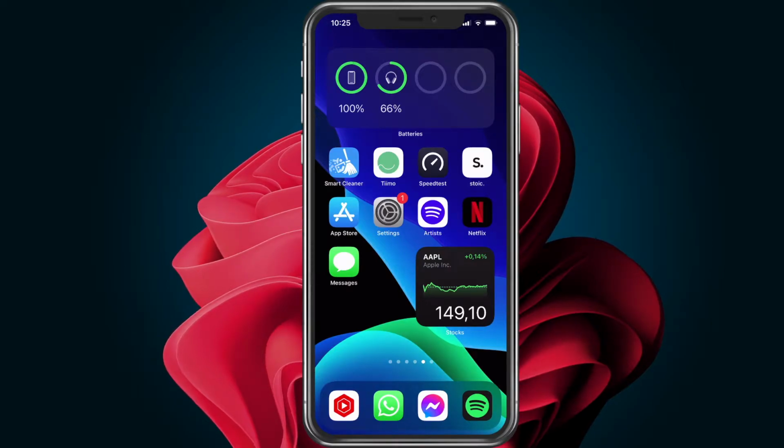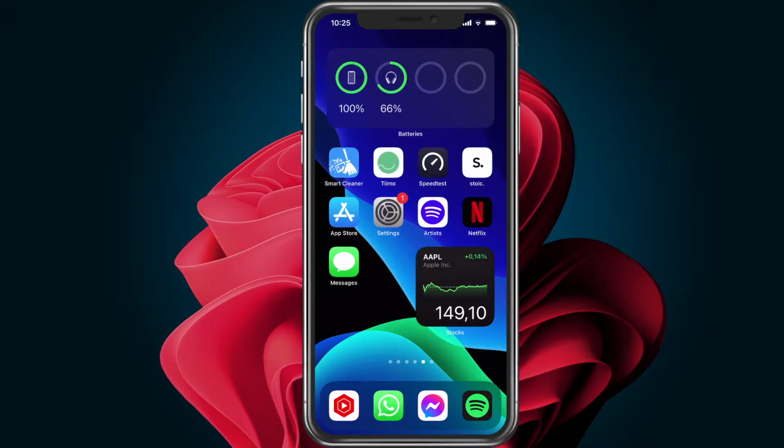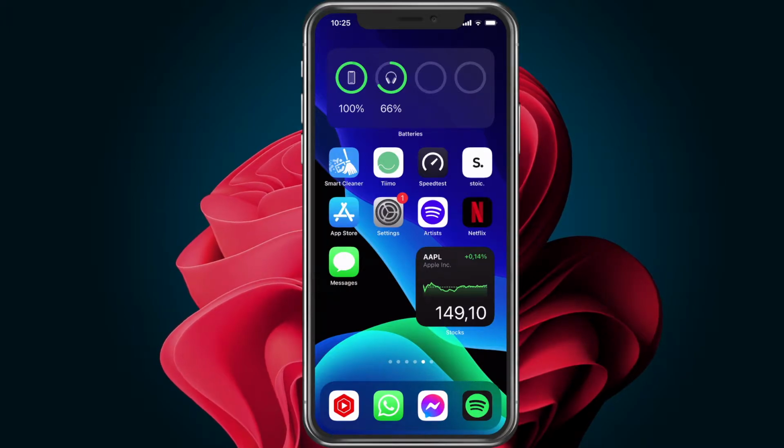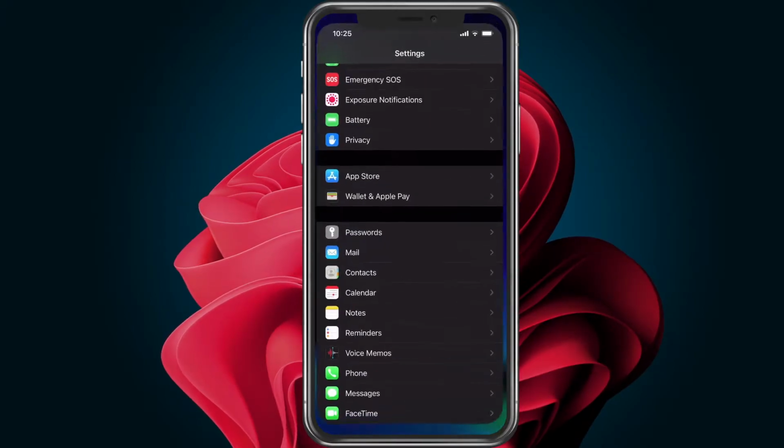What's up guys, in this short tutorial, I will show you how to find the blocked numbers on an iPhone. This should be quite an easy tutorial, everything you need will be listed in the description below. The easiest way to find blocked numbers is by using your native settings application.